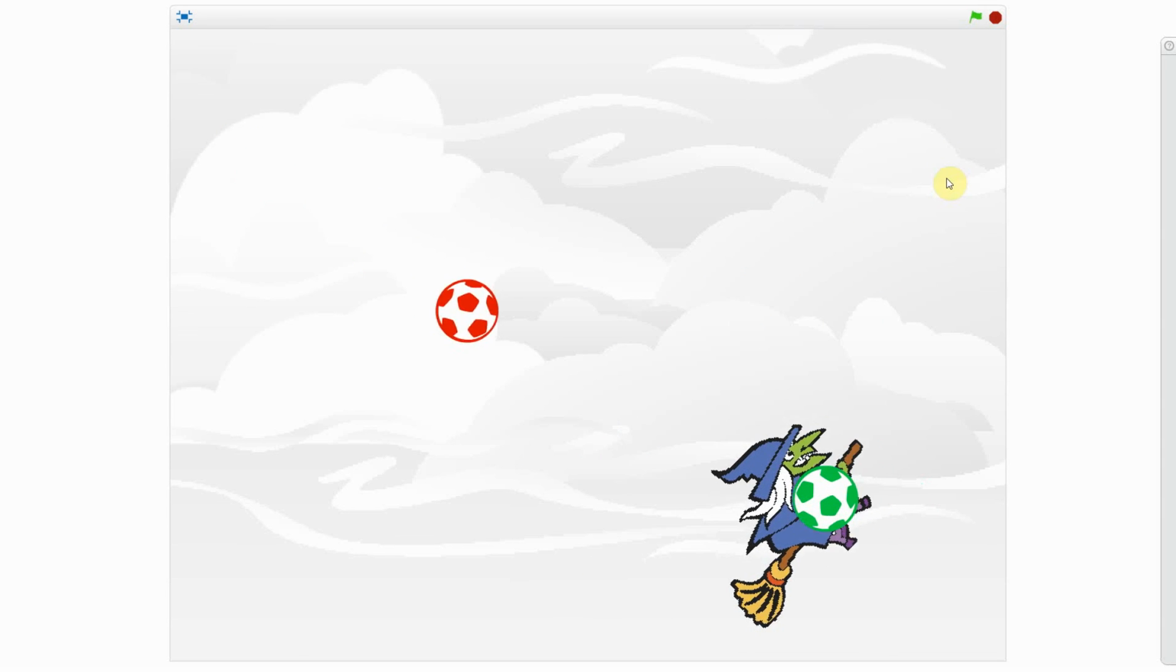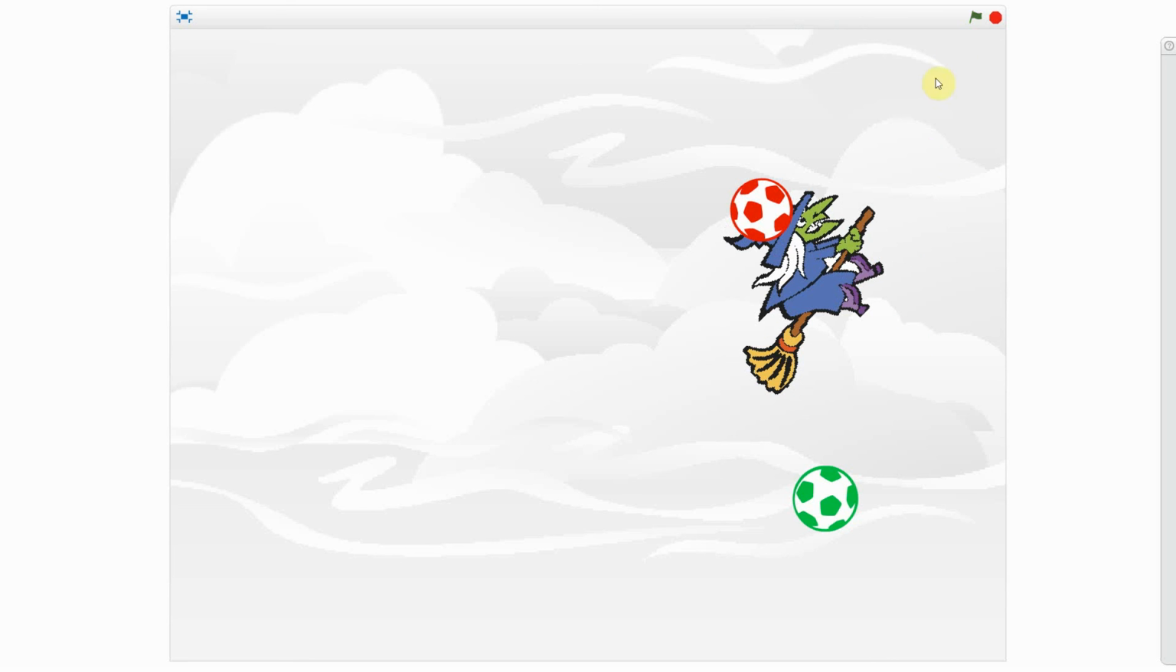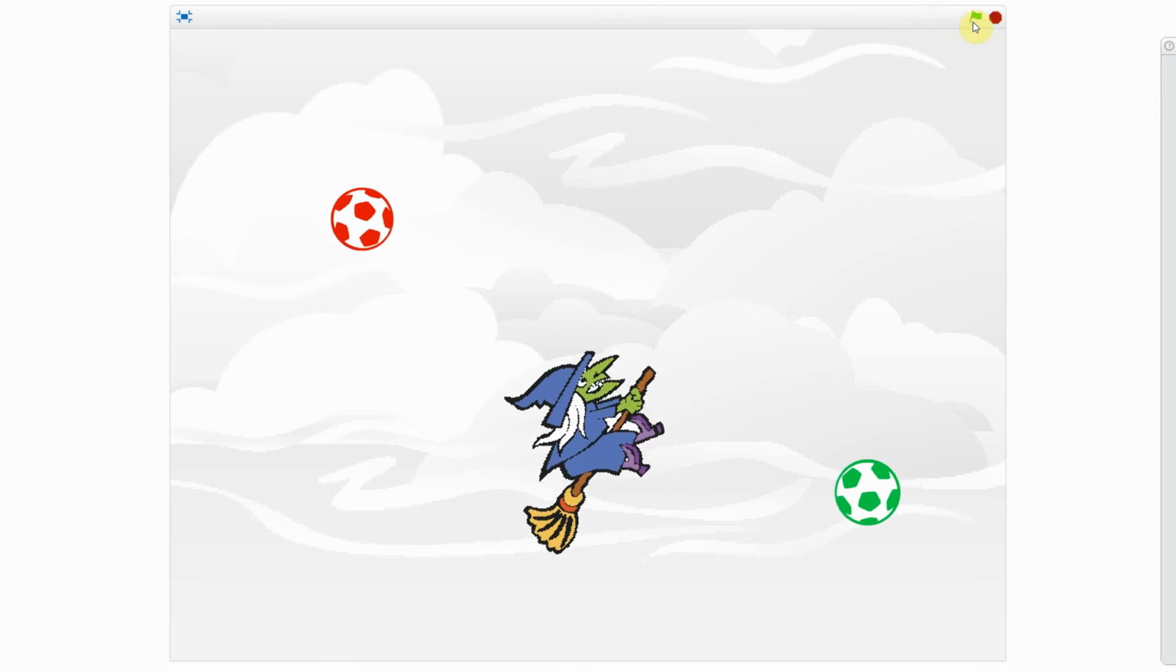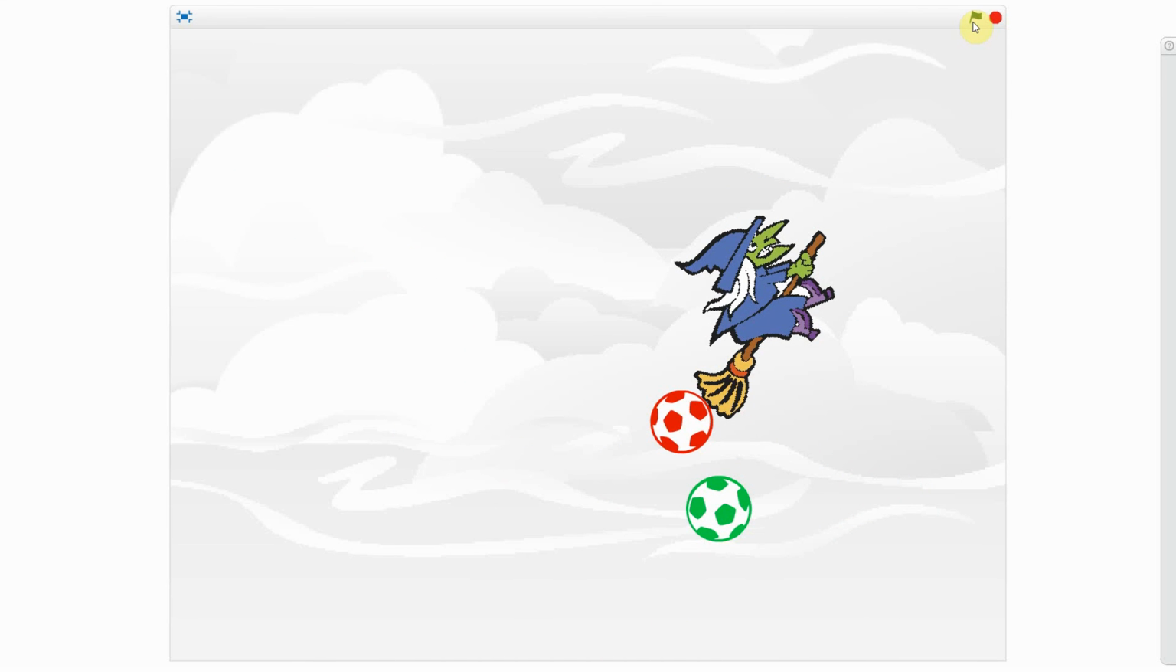This is a bit of a tricky game. Oh, there we go. But you get the idea. The green ball stops when it touches the witch, and it makes the red ball go faster. One more time. There we go. Alright, I think you get the hang of that.